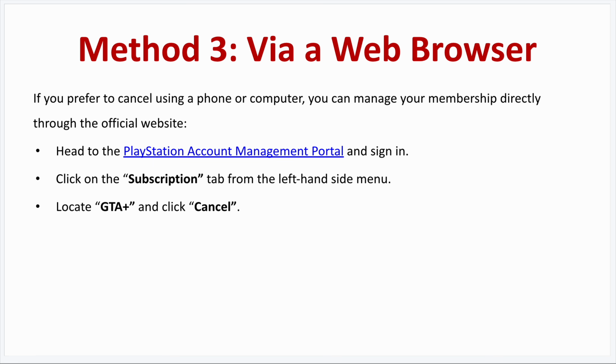Method 3, via web browser. If you prefer to cancel using a phone or computer, you can manage your membership directly through the official website. So you can head to the PlayStation account management portal and sign in. Now click on the subscription tab from the left hand side menu. Now locate the GTA Plus and click cancel.